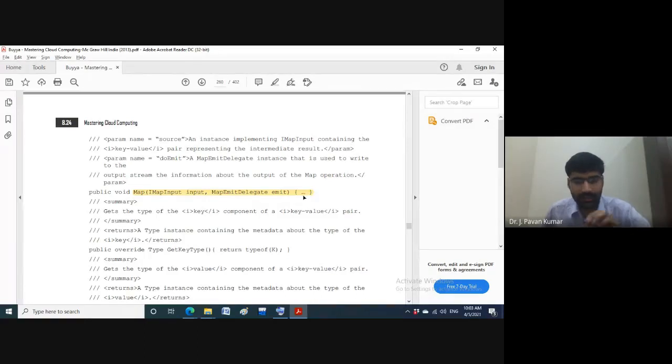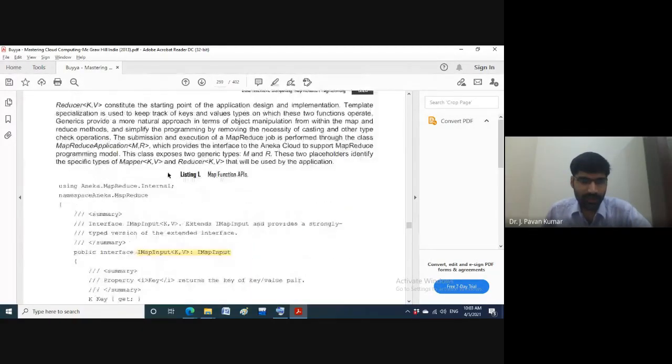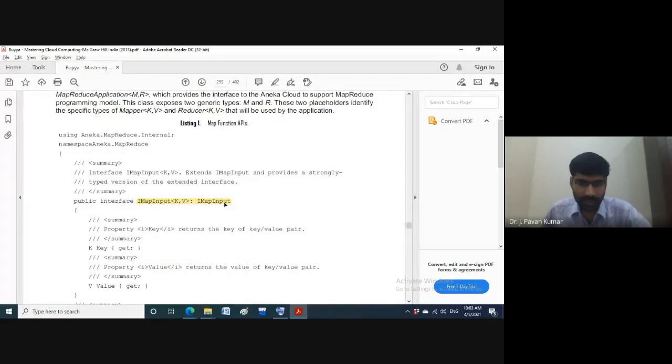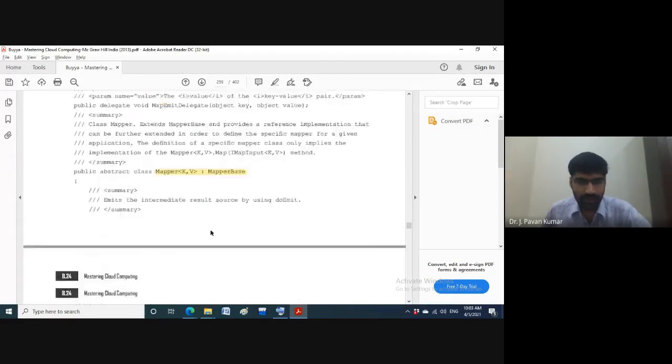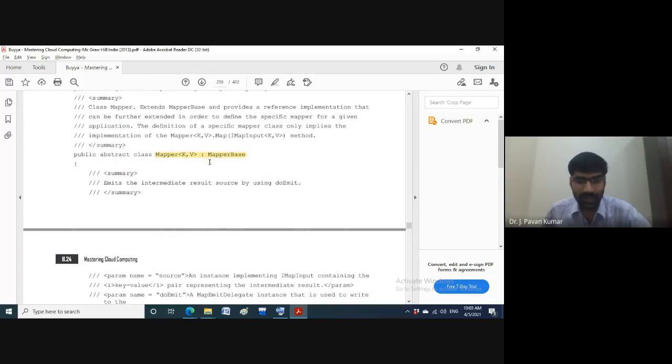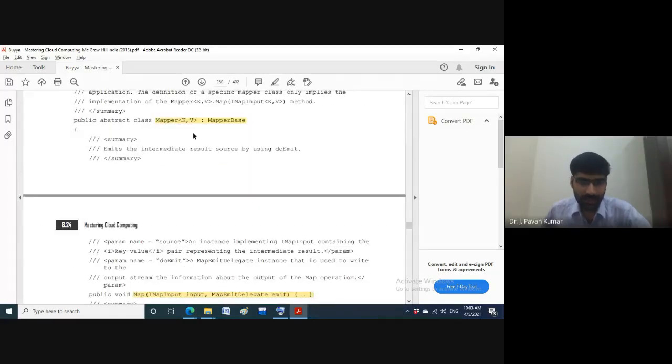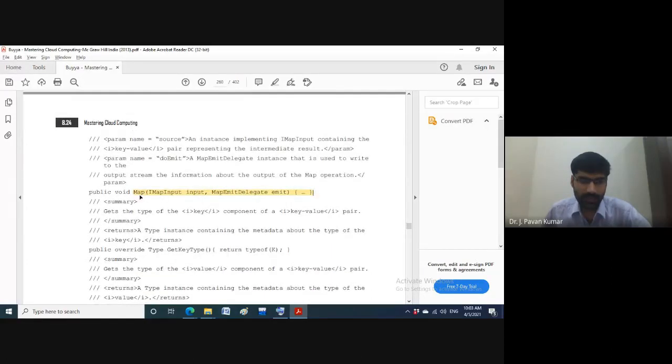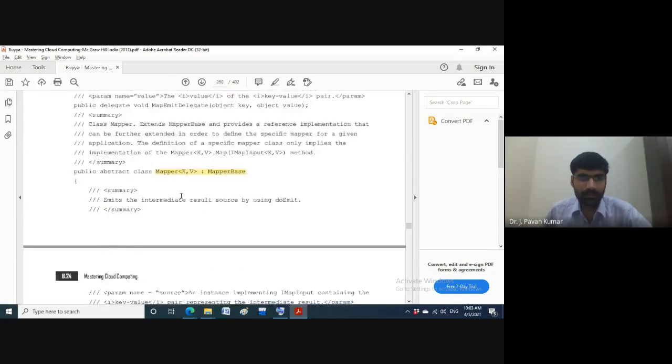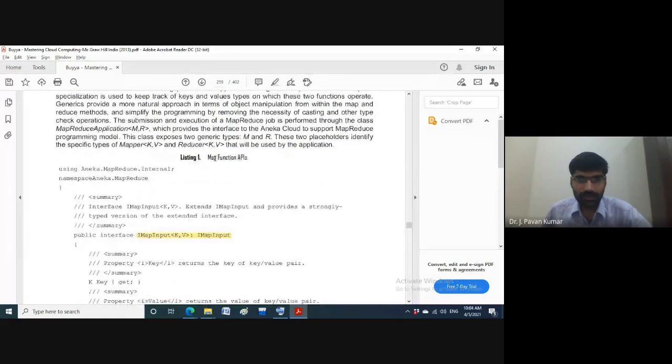But in general, we will be seeing an example, the word count example. You can understand from that. The point to understand here is that IMapInput<K,V> is deriving from the IMapInput interface. Next, Mapper<K,V> is derived from MapperBase. And in this Mapper<K,V> class, we have the method called map, which takes an IMapInput object and gives output through the MapEmit delegate object. This is basically the map function APIs.